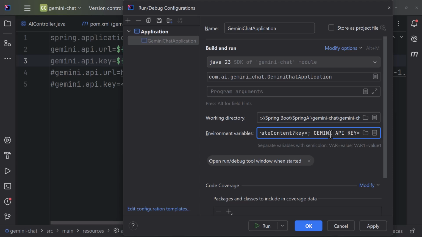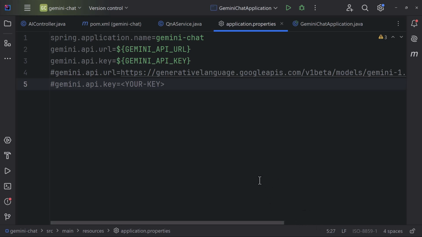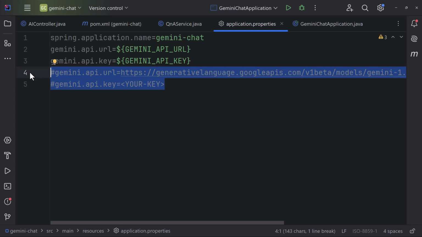I'll be just doing that, and I'll be just saying apply and OK. So I've done that, and you can see these two things we don't need right now. So I'll get rid of this.